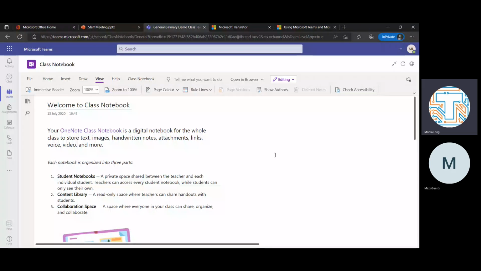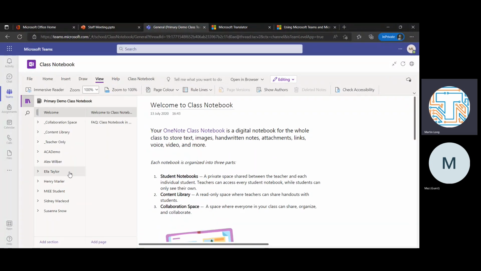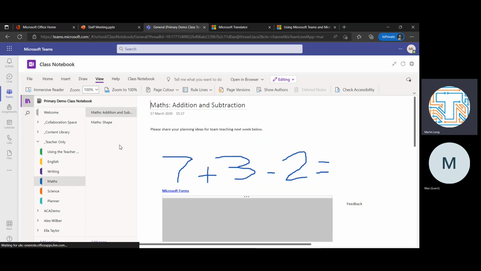So we're back into OneNote Class Notebook, and what I'm going to do is open up my sections in my OneNote Class Notebook, and I'm going to go to my Teachers Only section. If you're not familiar with OneNote Class Notebook, we've got training sessions coming up on that as well, if you want to get more from it. So all you have to do is go to the Turn It On website and go to the events section and sign up as you did for today's. If we went to maths, I've just got some organized in there.